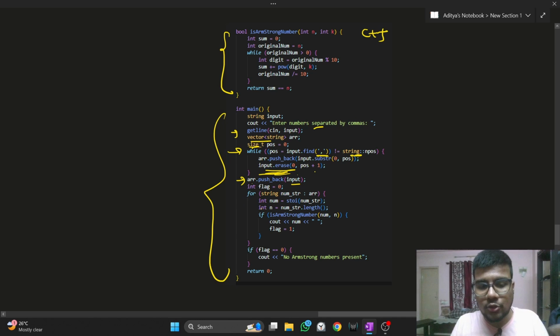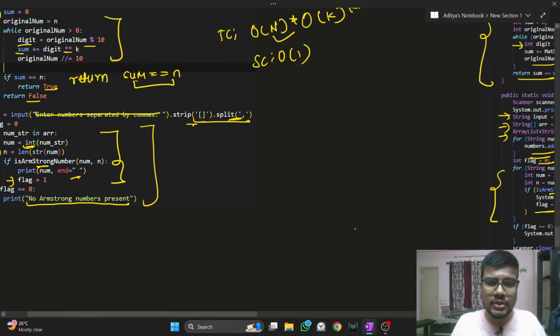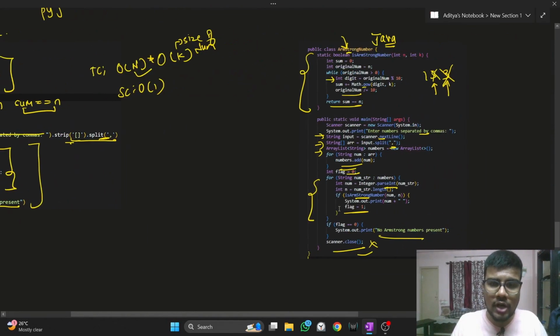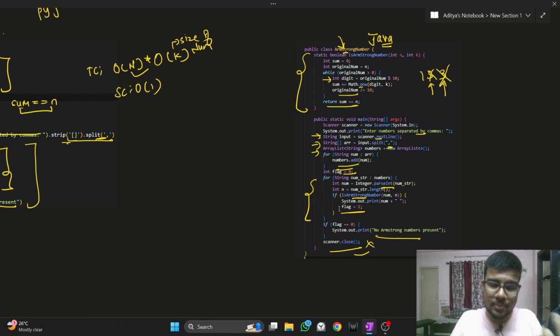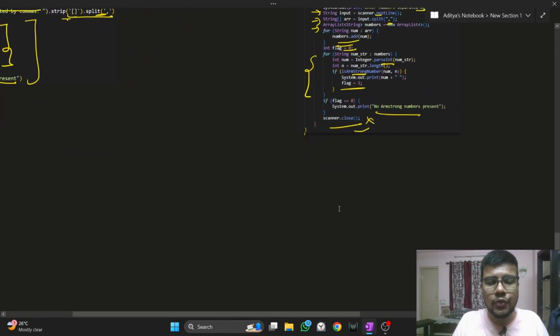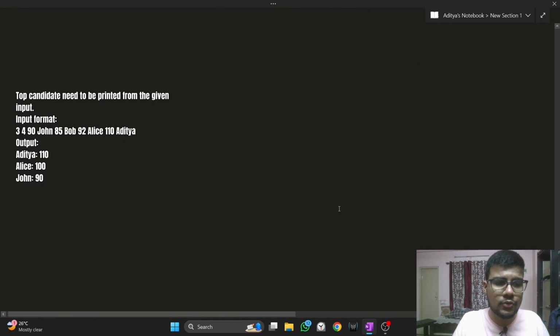Now a flag to check whether we got the Armstrong number or not, and just passing it to the Armstrong function, and if it is not there, just printing no Armstrong number present. So I hope you got all three of the approaches. Please, if you have Java or C++ as your main language, take Python as a backup language. If you are not able to write code in your favorite language, there would be no issues because you know another language also. So without wasting much time, let's move to this question.